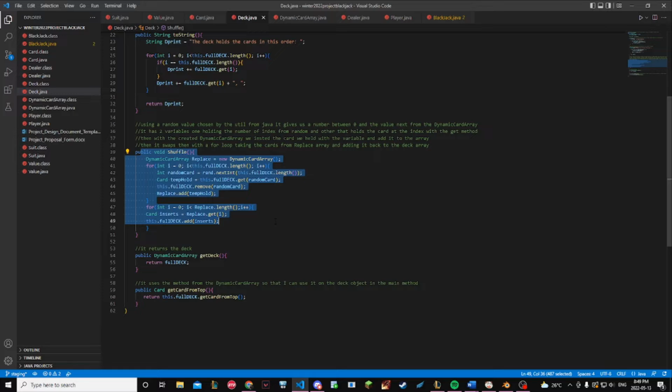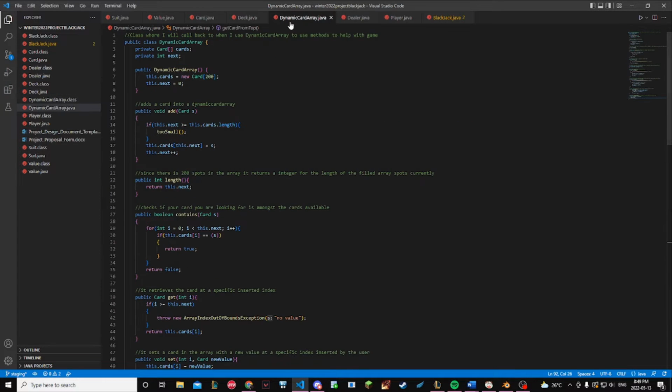And then in your second one, you're going to create a variable to hold your card that you get from your new dynamic card array, and you add it back into the deck in a different order than it was. And then your second thing is just get from the top. Get from top is basically draw using the dynamic card array.